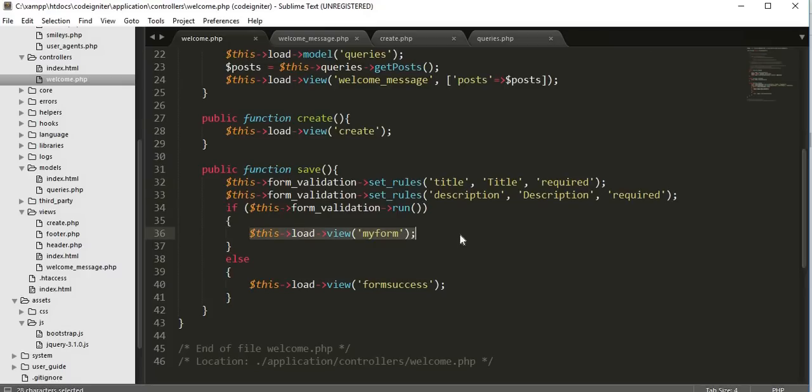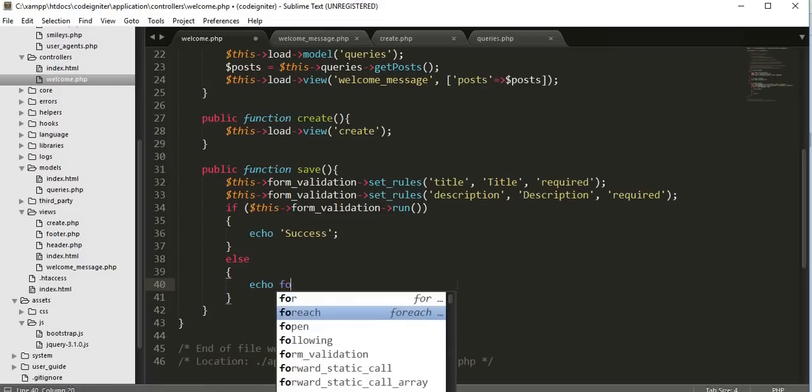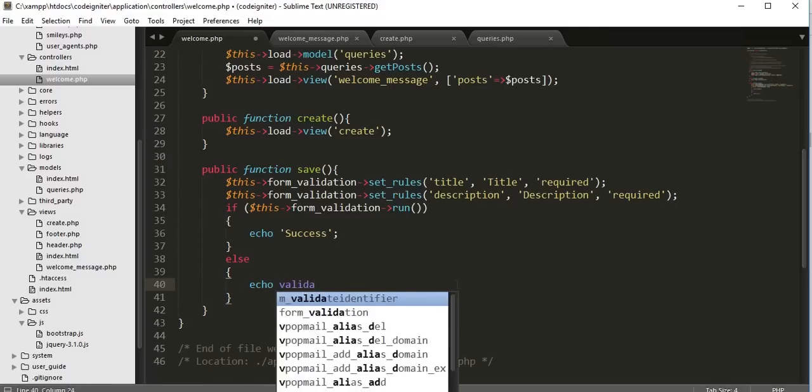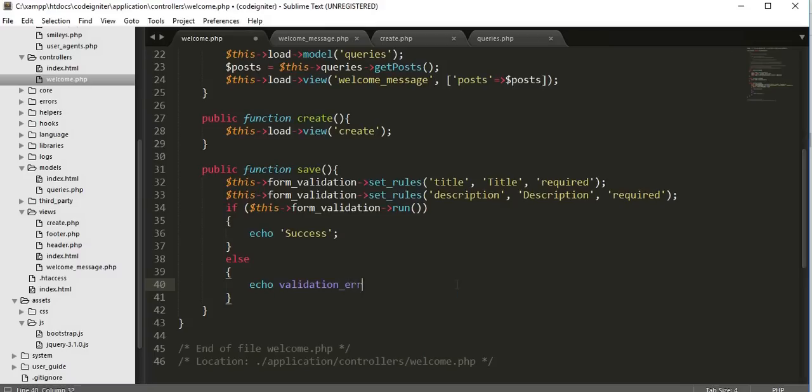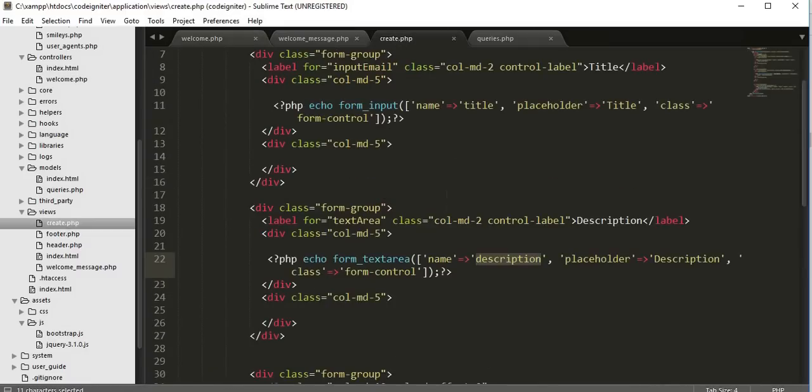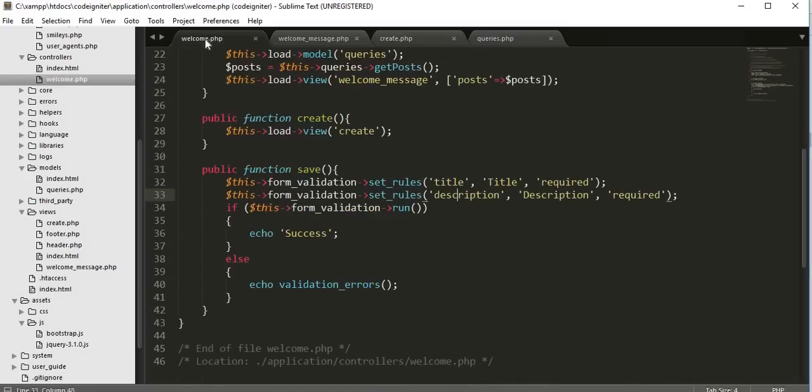Okay, now here success, and here should be echo validation errors. Okay, so here I will take the values that have been entered. In this, title and description refer to the values which the user is going to enter inside this text box and inside this text area.